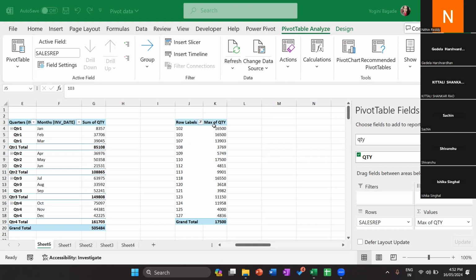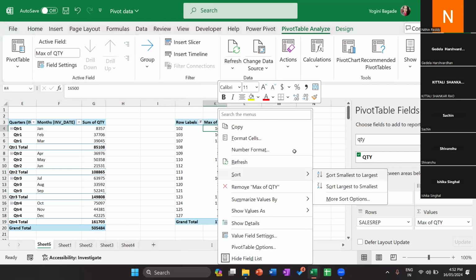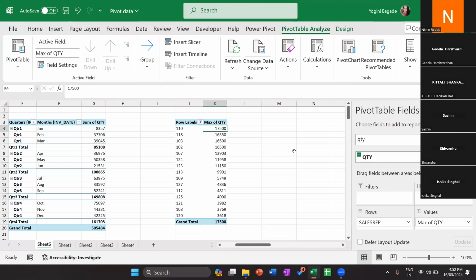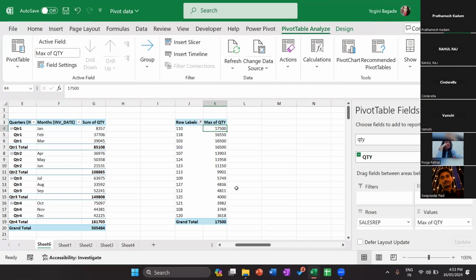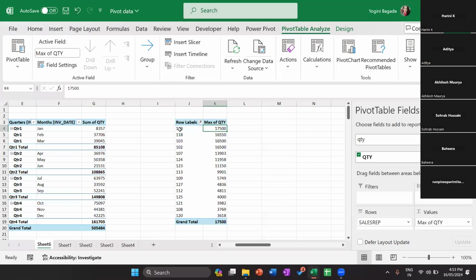like this. See, here you can sort either on this or on this. So if I right click over here, I can sort, I can right click over here and I can sort. Because the reference will automatically get sorted. Yeah, see, right click over here, sort, smallest to largest. You will get 110 at the top.